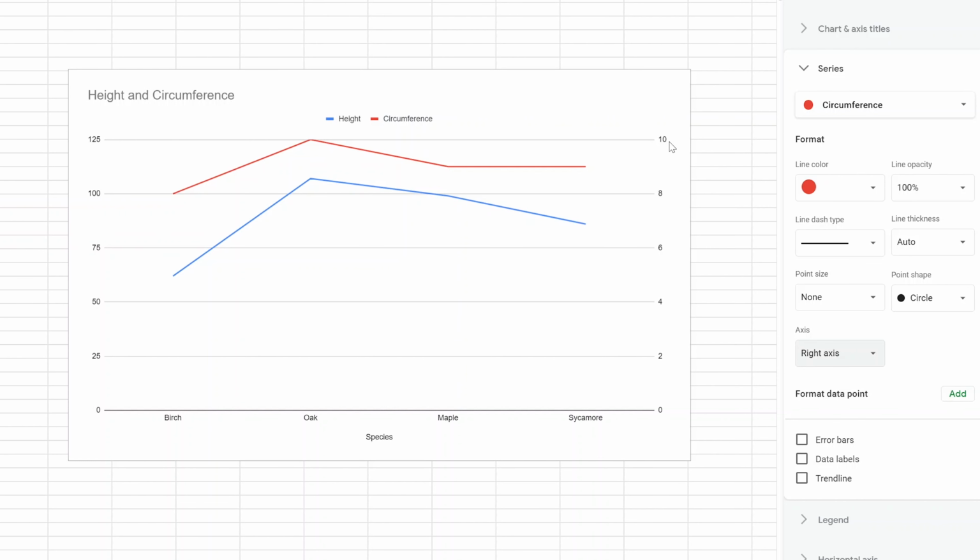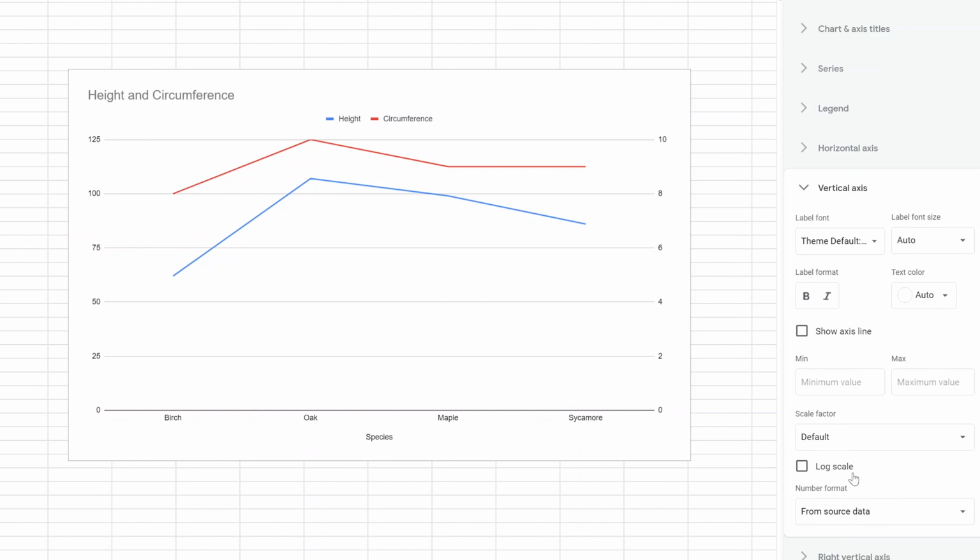But let's do one more thing now that we're in here. The circumferences only go down to 8. You have all this room in this chart, but this red line doesn't really move that much. It's all at the top. Let's go to the vertical axis. And when it just says vertical axis, you have to assume it's talking about the first one.